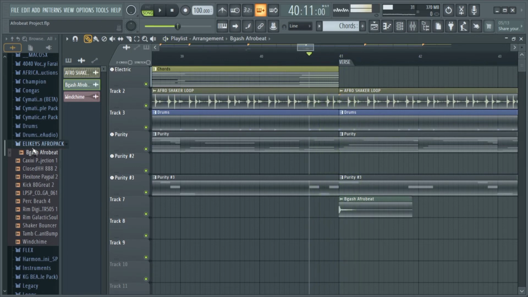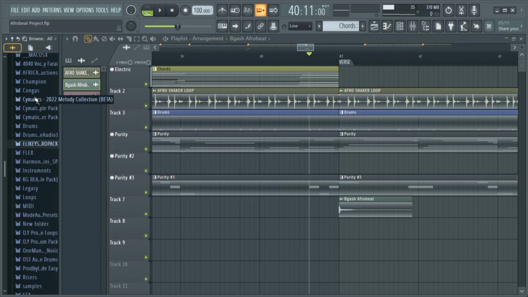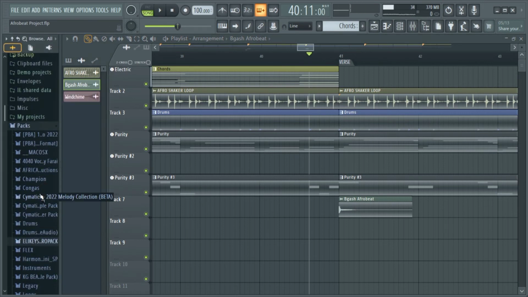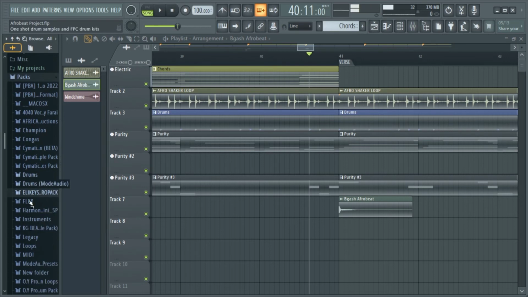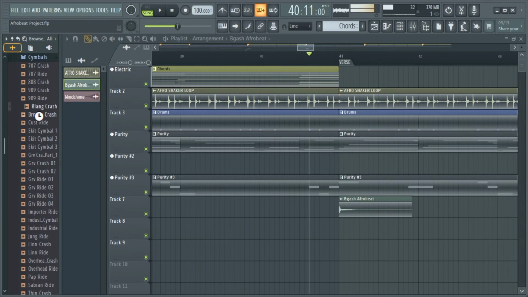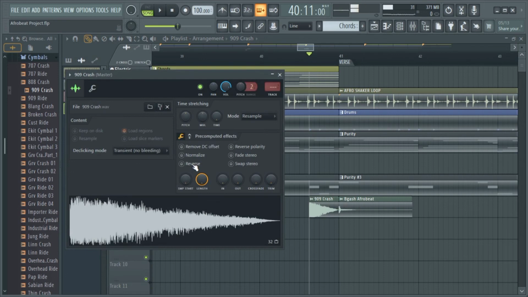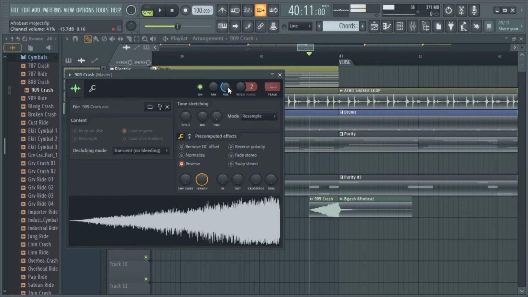Good. So now let's add another riser instead of the wind chime. So you can add a cymbal. Okay, you can choose to add a cymbal. So go to your drums, go to cymbals. Okay, so let's add the 909 crash. Okay, now let's right click on it to reverse it, reduce the volume a little.